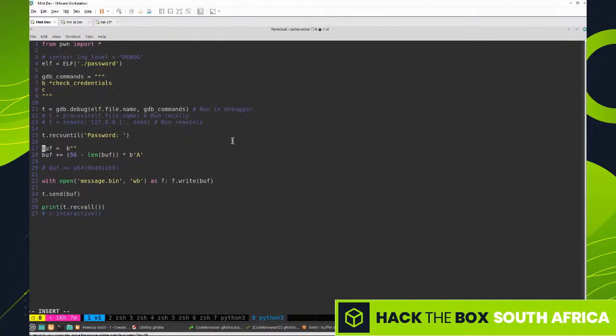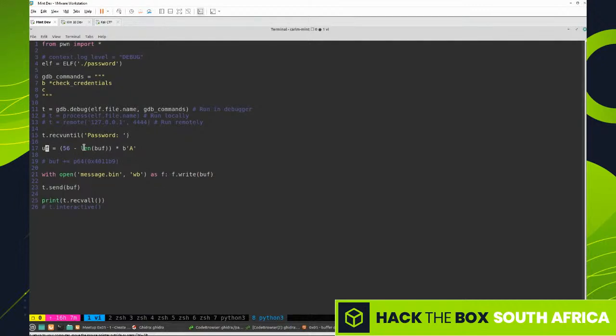So what we're doing is we're saying let's send in 56 A's. I can simplify this by removing that just to make it slightly simpler, and say 56 A's, and you need to prefix it with this b just to make it bytes. And then after the 56, we can send in the address where we actually want to go. In this case, we don't know the address yet.